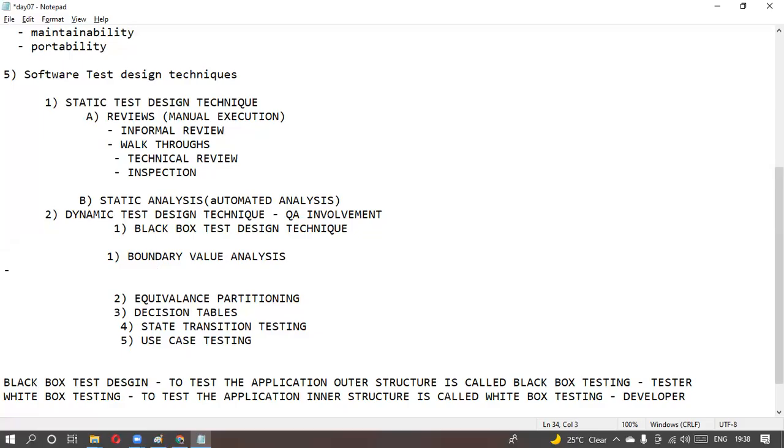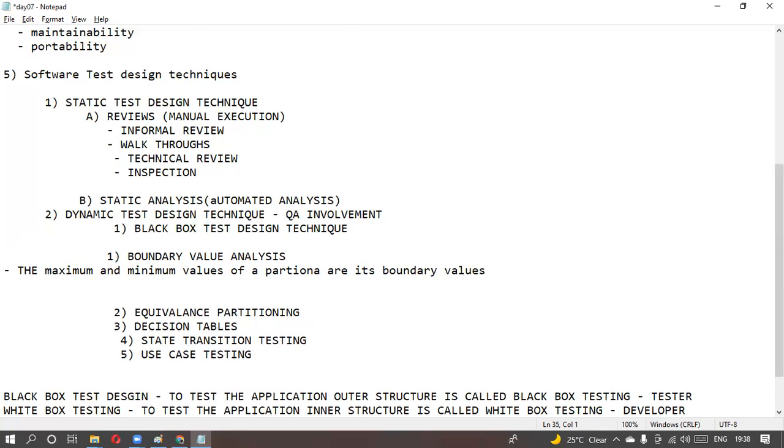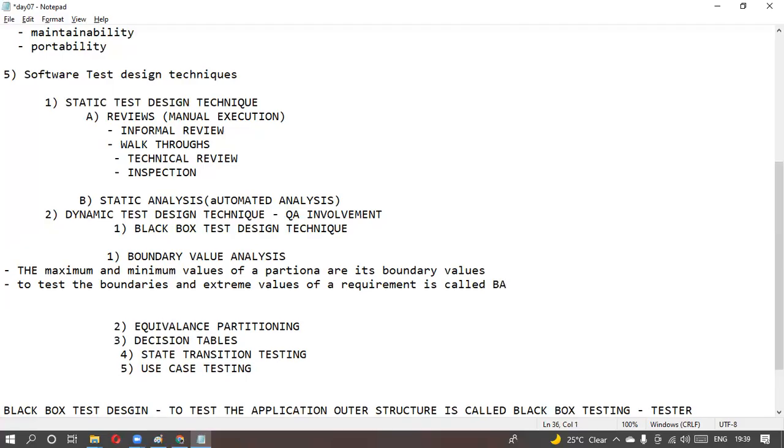The maximum and minimum values of a partition are its boundary values. So basically, testing the boundaries and extreme values of a requirement is called boundary value analysis. We have to validate the boundaries of a particular requirement. Is it clear?